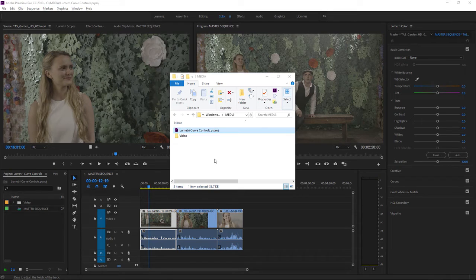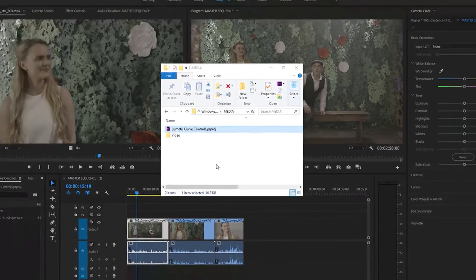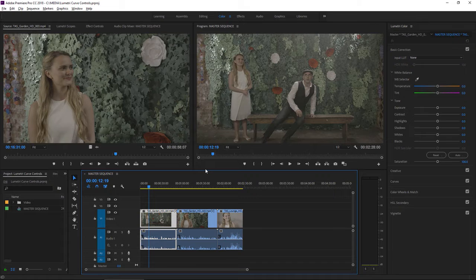For this tutorial, I'm using the Lumetri Curve Controls project file. You can find that project file with the media associated with this project. Just double-click on the project file to open it in Premiere Pro. There are several ways to adjust the brightness of your clips.